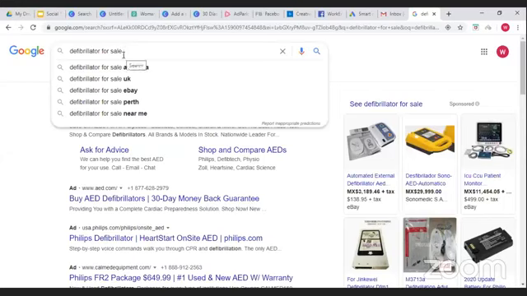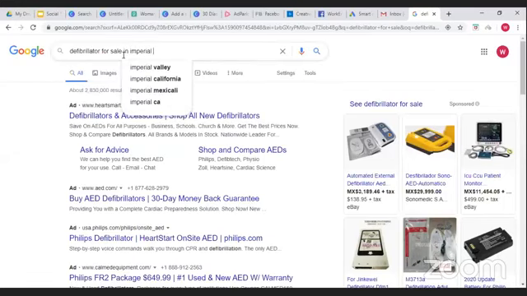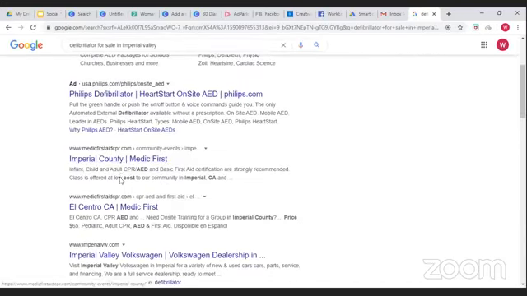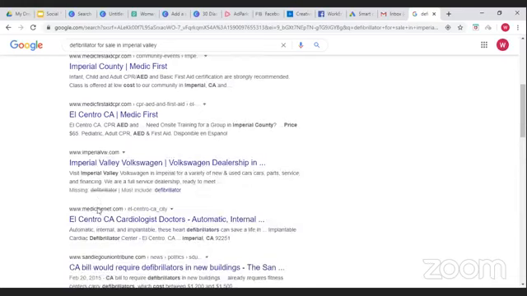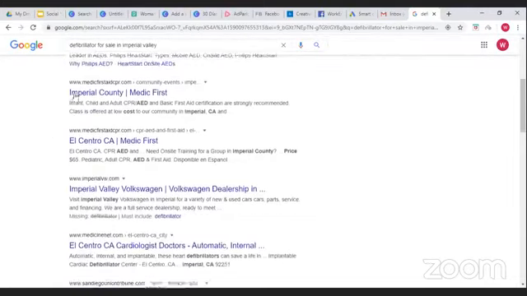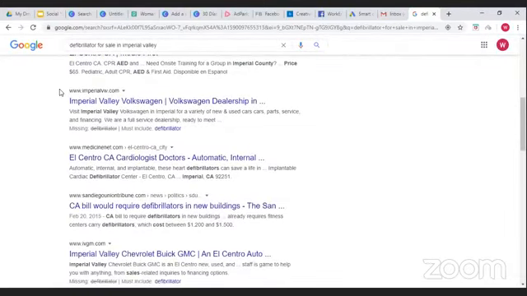Imperial Valley. I haven't done much with it. Let's see what shows. These guys are still here in California. Imperial County Medic First, El Centro Medic First, Imperial Valley, etc. Okay. So that's Medic First Aid. So that's what appears when you search for that in Imperial Valley.